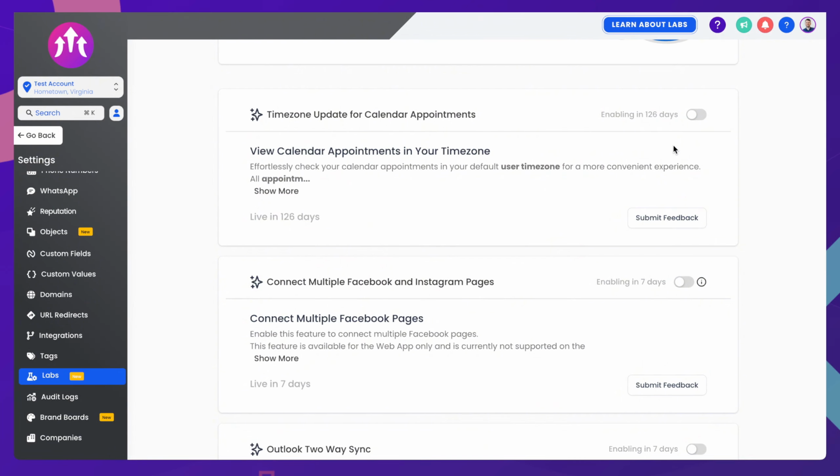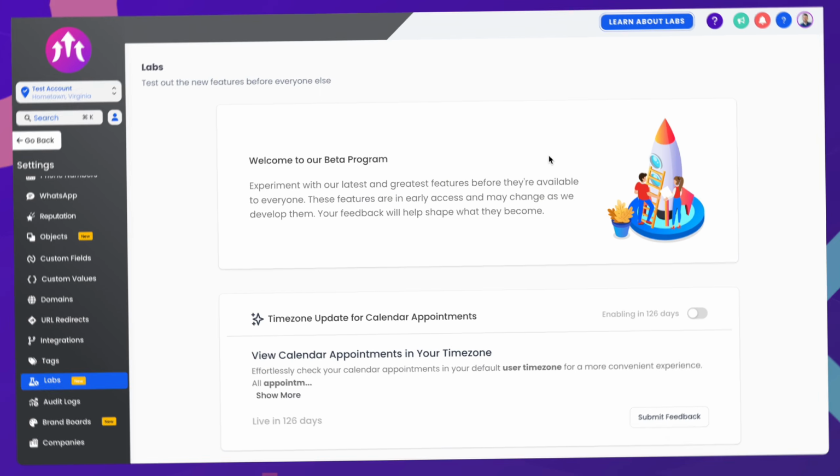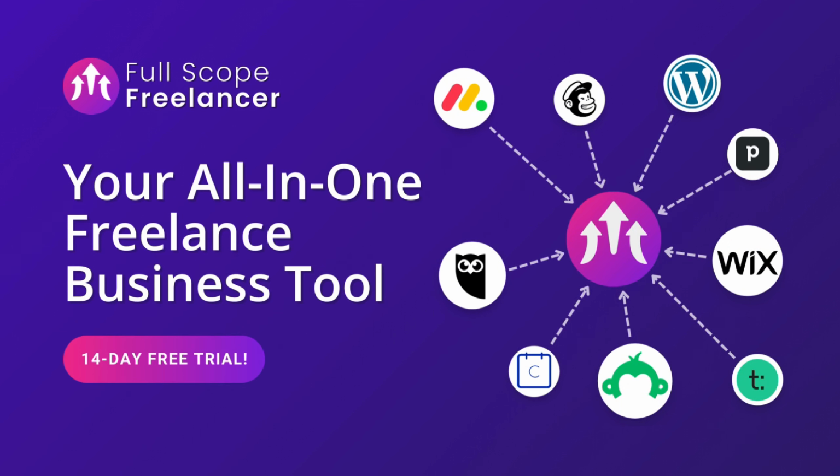So I hope this is interesting to you, especially if you're the type of person who likes to test things as they are being rolled out. Feel free to do so, and of course, give us feedback along the way. If you have any questions about these beta features, about using this Labs area of your settings, please, of course, reach out to our support team anytime. We'll be happy to help.